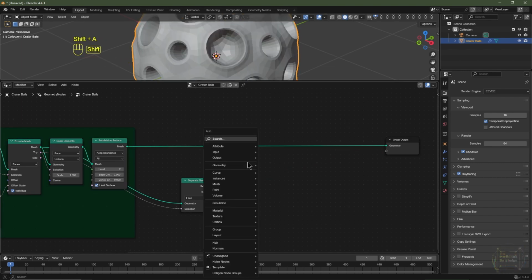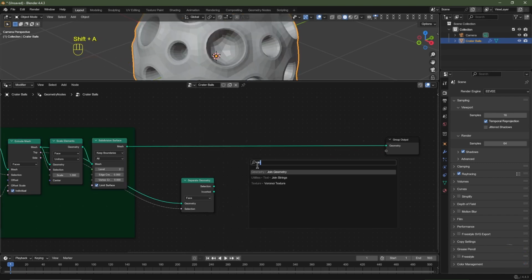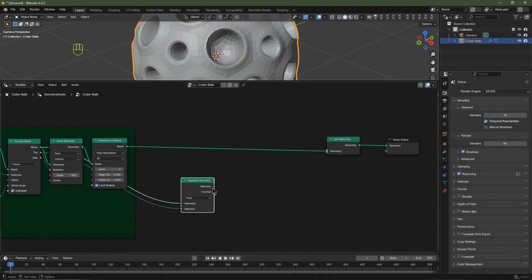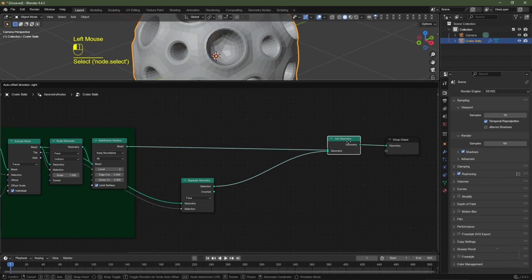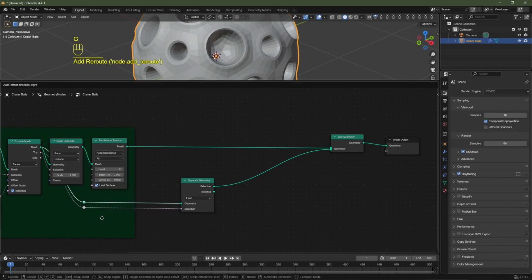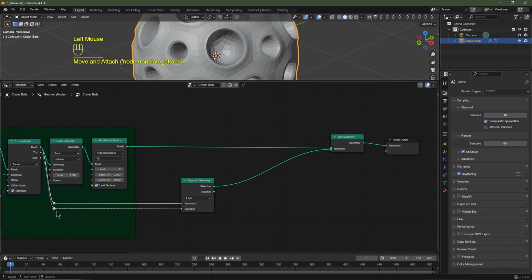So I'm going to hit Shift A, search for join, and we'll choose join geometry, and I'll pop that in there. I'll then take the selection socket from the separate geometry and plug it into the bottom socket of the join geometry node. Just to make this easy to read, I'm going to hold down Shift, right click and drag across these two noodles. I'll then hit G and bring these two control points over to here. Maybe I'll select this one.